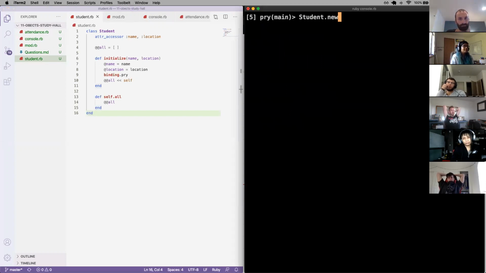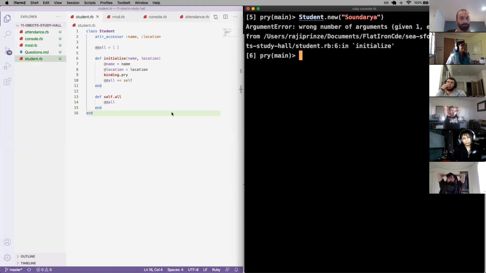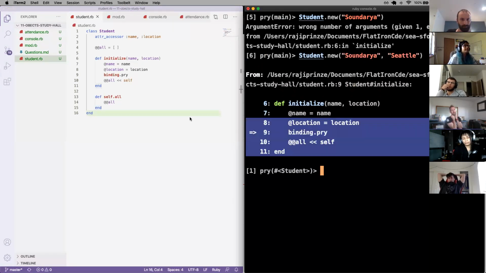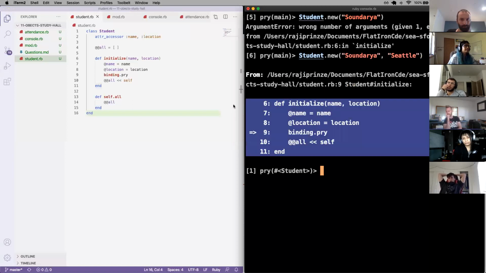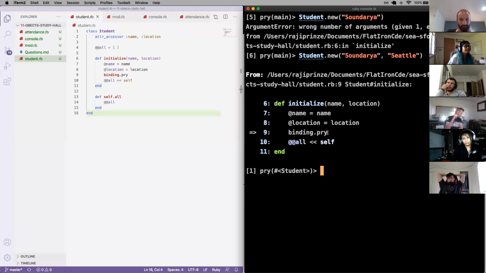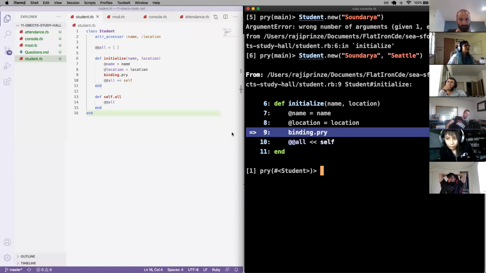I can be a student for now. Say Sedaria. I've been in all the mods, so I can be like, this is my mod. Oh, oops. So I can say student.new, and we're gonna get given one, expected 2, which means that it needs 2 arguments, which I forgot, so I'm gonna say Seattle. All right, so now I've hit my pry. It called the initialize method that was available for our template or source code, and it was able to see that pry on line number 10 and stop my code.